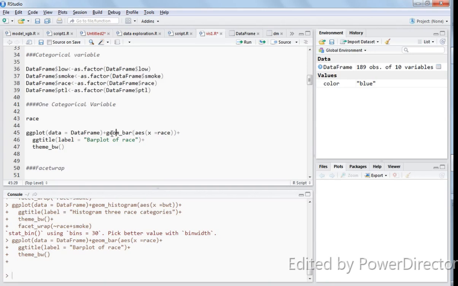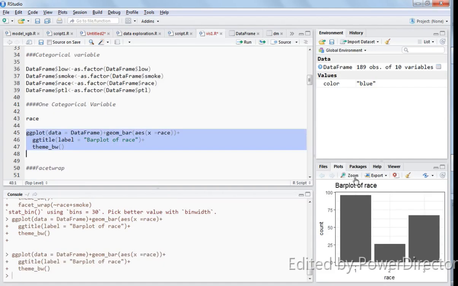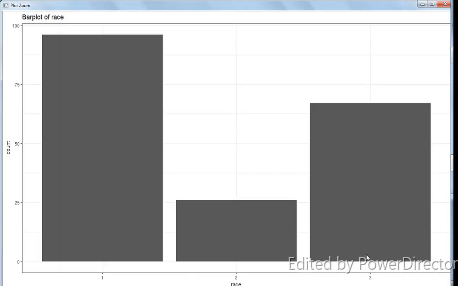So let's again select this and then press control enter. Here you can see that we have three categories of race, and most of the persons are from the first category, and the fewest persons are from the second category. So from the bar plot, we can see which categories have more observations in the data. So this is for one categorical variable, where you can just use a simple bar chart.